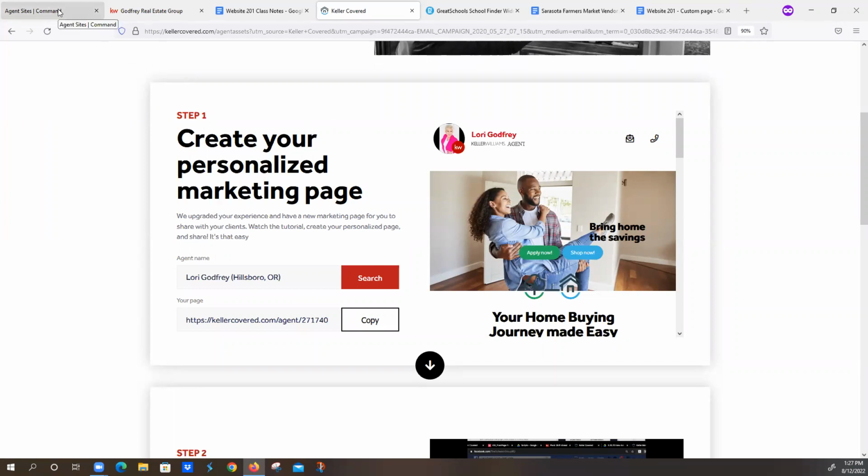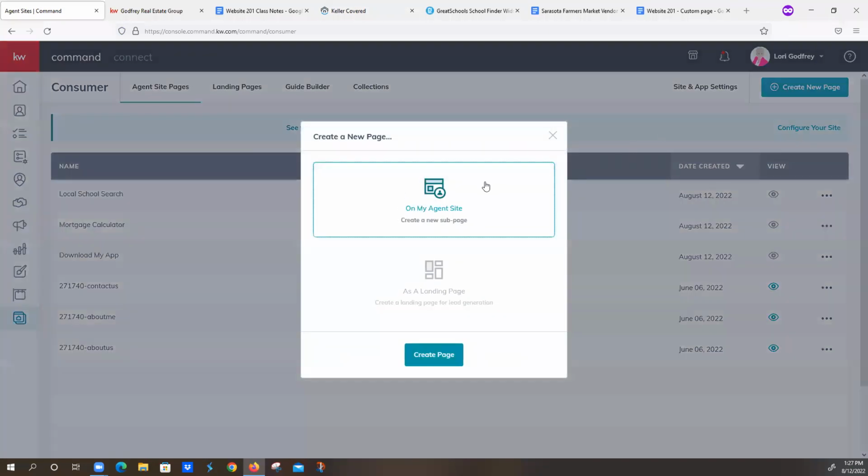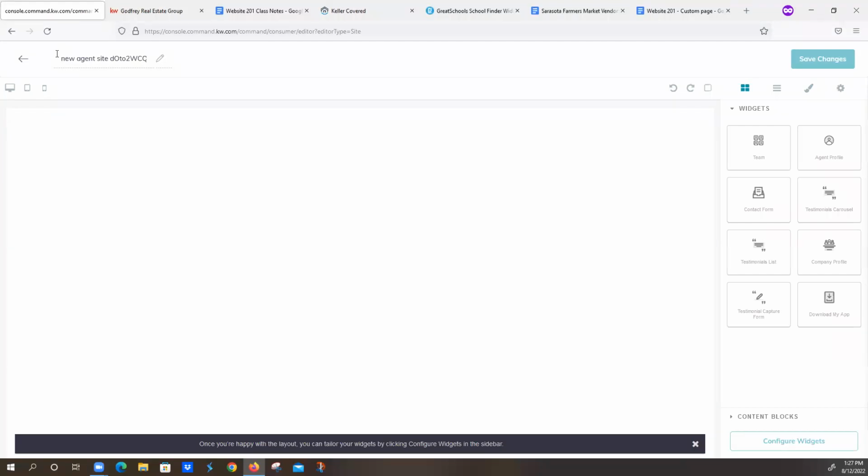We're going to go prepare our page like we've done before. So we're going to go back to command. We're going to create new page, top right-hand corner on my agent site, create page. We always rename it first. So Keller Covered, Keller Mortgage.